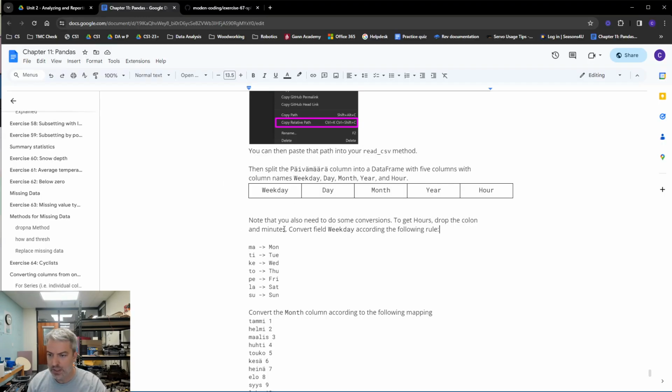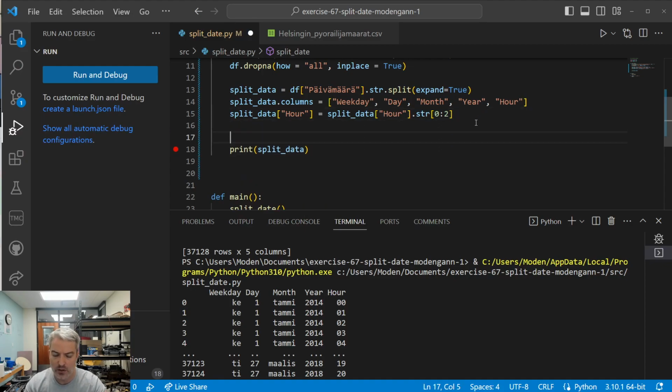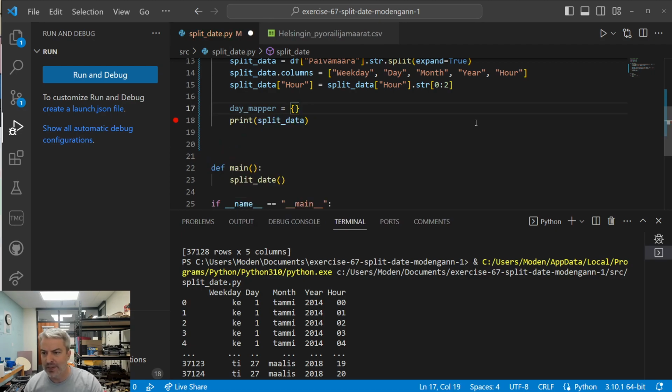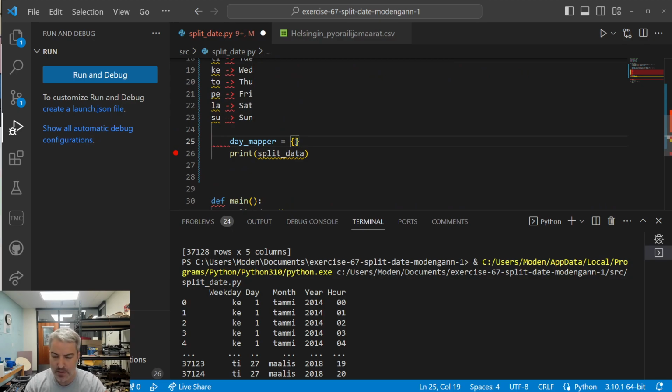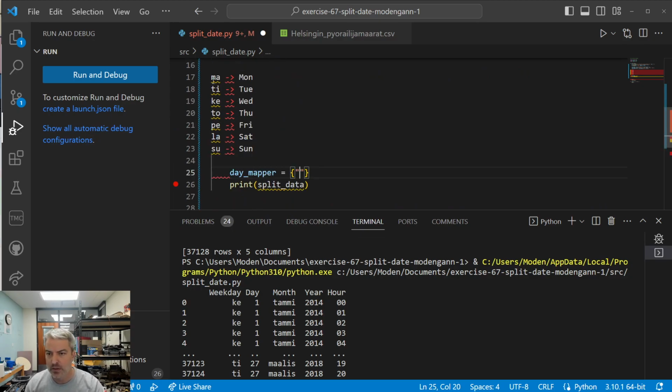We need to drop the colons, and then we're going to convert the weekdays using the following rules. Okay, so this needs to be a dictionary. That means we need to make our day mapper equal to a dictionary. It has to look something like this, and that's going to point towards Monday. I'm just wondering how I can do this a little bit quicker.